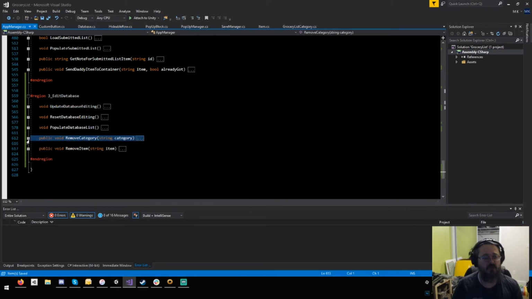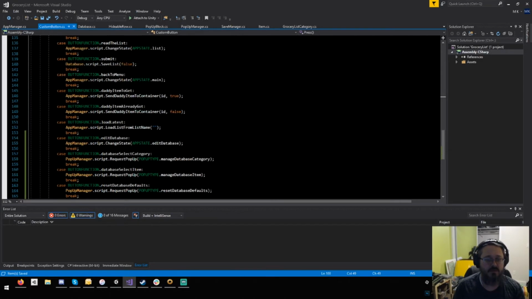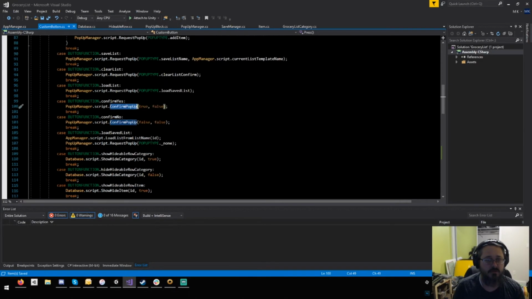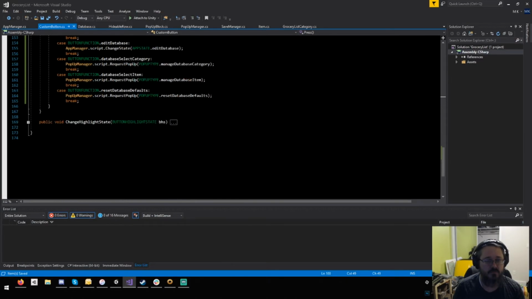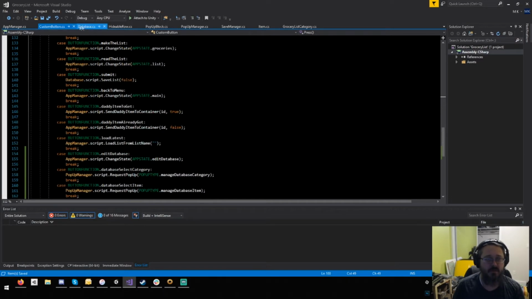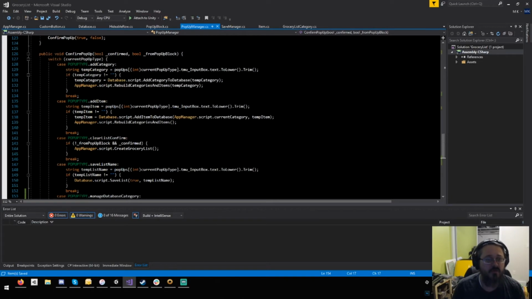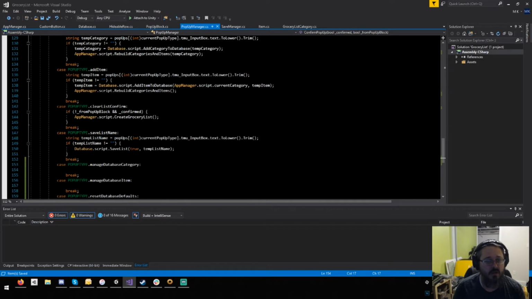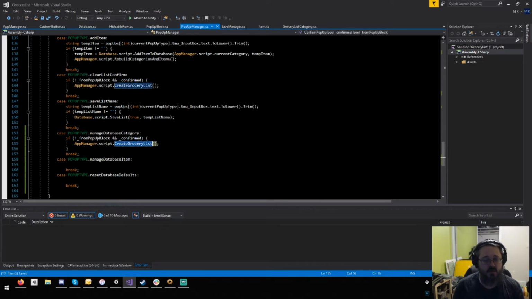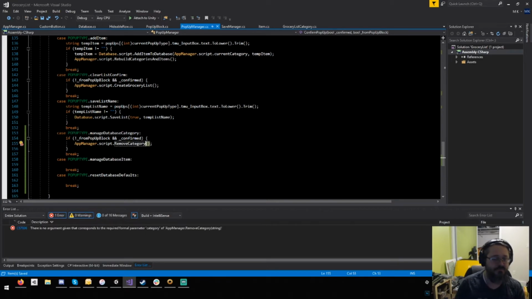And that should do. So if we go to custom button and we tell our custom buttons to do the thing they're supposed to do. No, never mind. It's request pop-up. So we need to talk to the pop-up manager. There it is. So if not from pop-up block and confirmed, then app manager remove category.